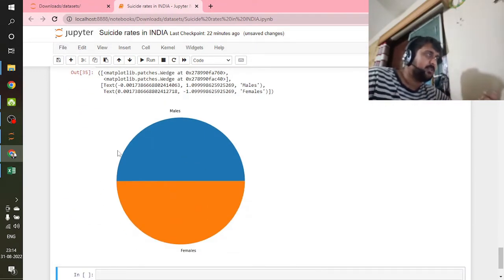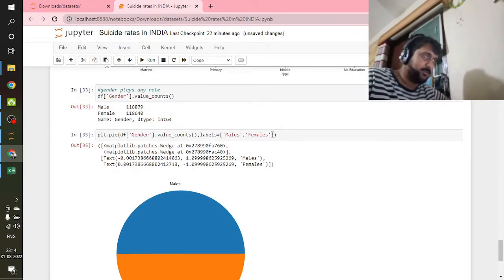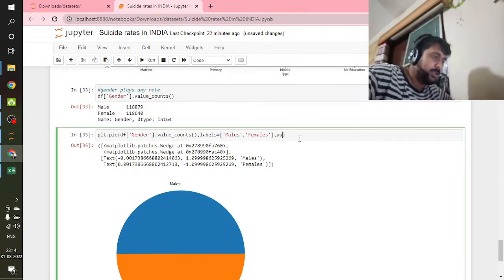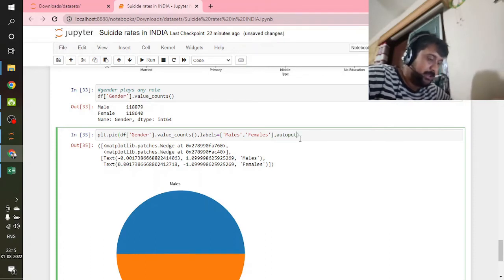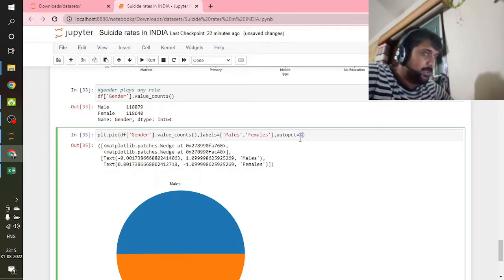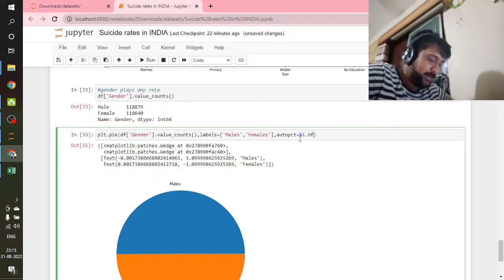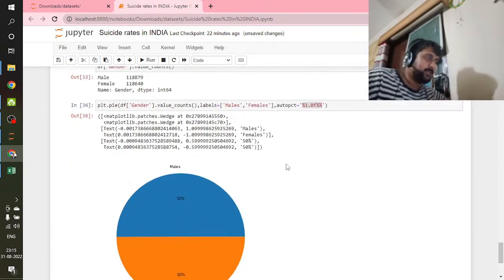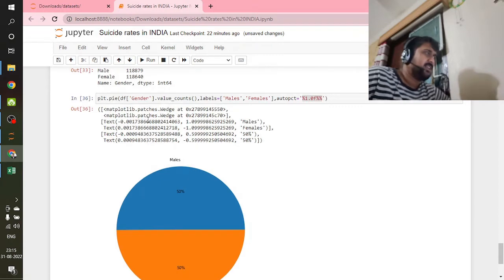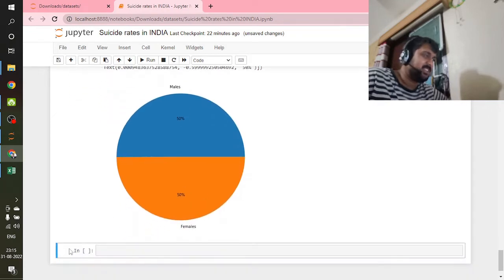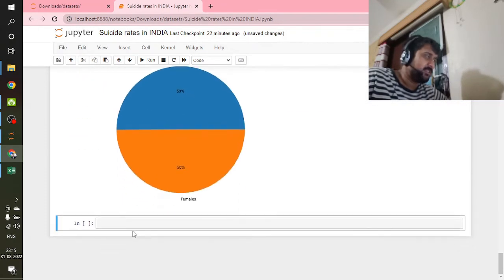So now I would like to also put the percentage sign. So we will use a command that is autopct. It will basically convert them to the percentage. So percentage 1, that is 0 f percentage. So I'll put it in this and press enter. So 50-50%. So the insight is male and female gender does not actually affect the mentality.